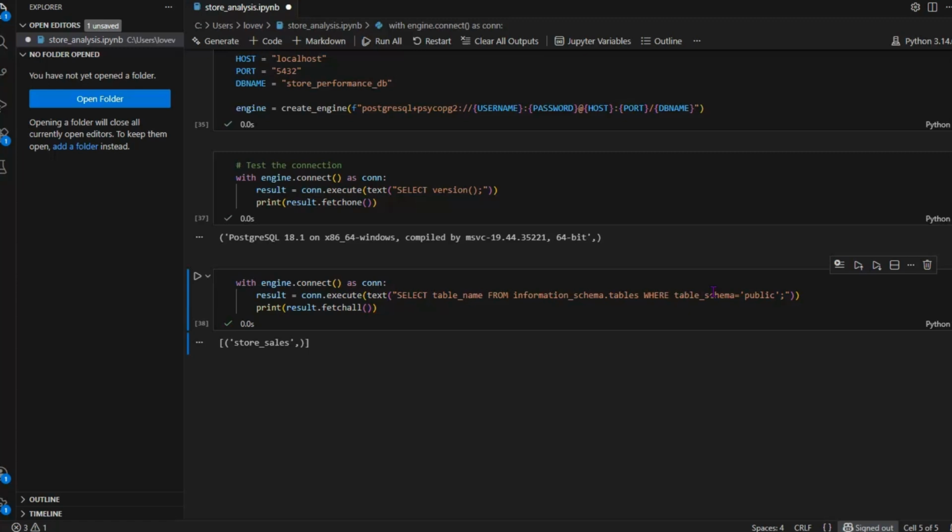So in the next episode, we're going to load our data set into PostgreSQL, then pull it back out with SQL queries and build store performance insights like a real analyst.